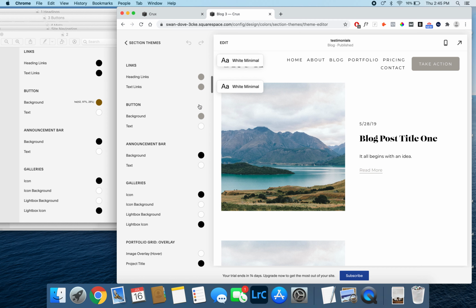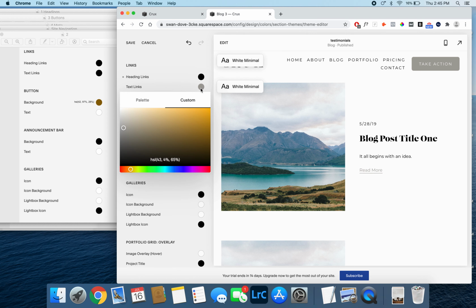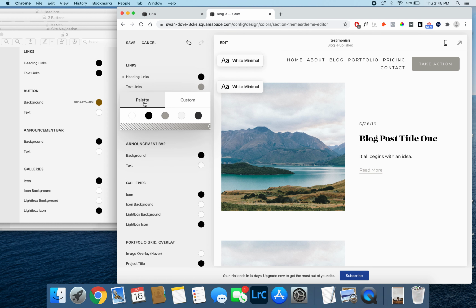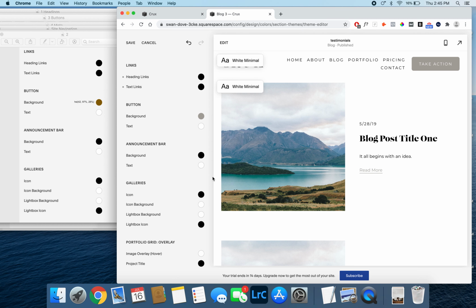Okay, so you'll see links. I need to change it to black. So if you just click that little circle, you can go and change it to black. Okay, text links I'm also going to change to black. If you go over to the palette, it'll give you a couple options, and black is in there, so you can use that one, or go to custom and slide all the way down to the bottom right corner.